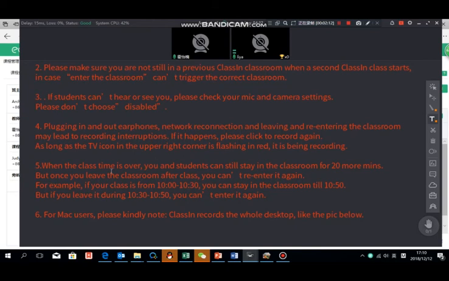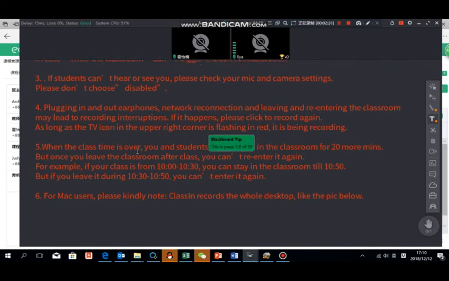Okay. The fourth one, plugging in and out earphones, network reconnection, and leaving and re-entering the classroom may lead to recording interruptions. If it happens, please click to record again. As long as the TV icon in the upper right corner is flashing in red, the recording button, it is recording.